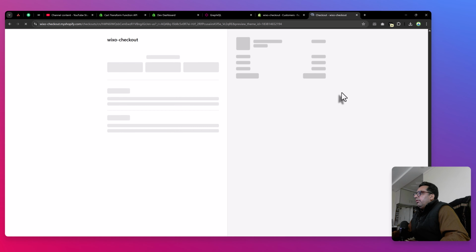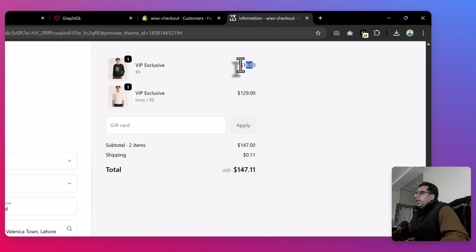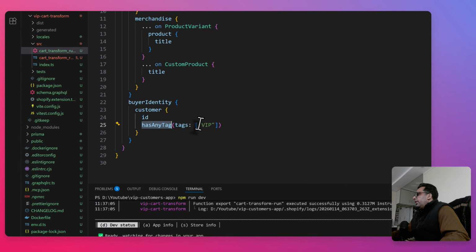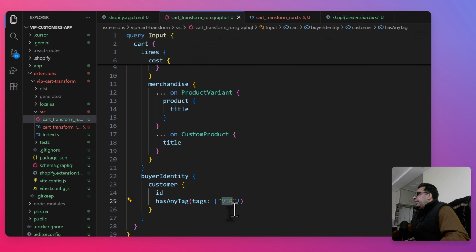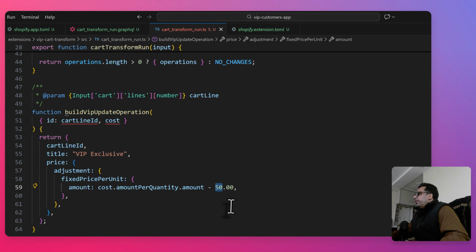If I go to the checkout, you can see now the price is $18 only. We get the $50 discount and the title of the product is changed. And this is coming from our extension, the cart transform extension, where we get the customer buyer identity and we find the tag VIP, and then we make the logic and minus the $50.